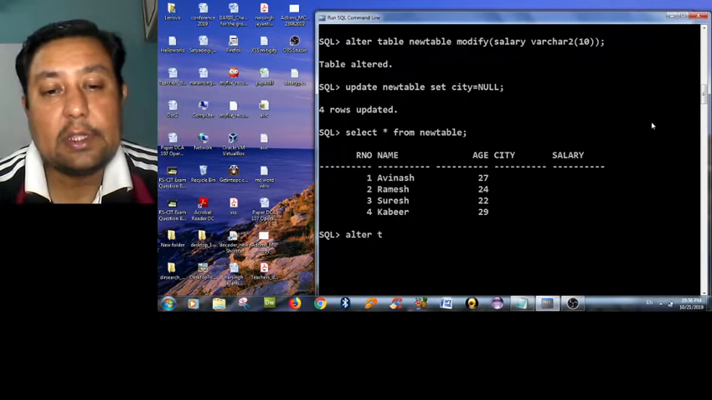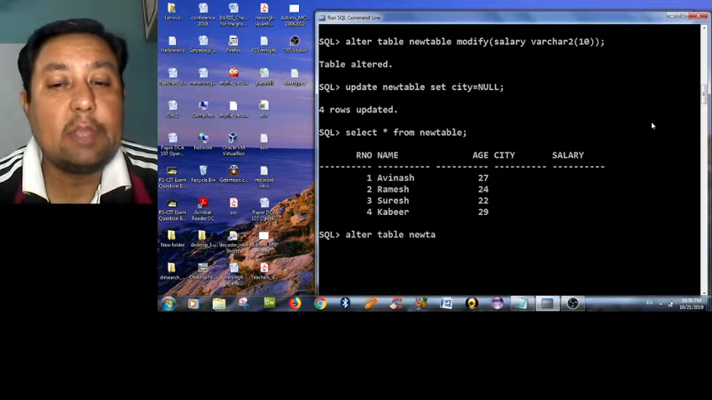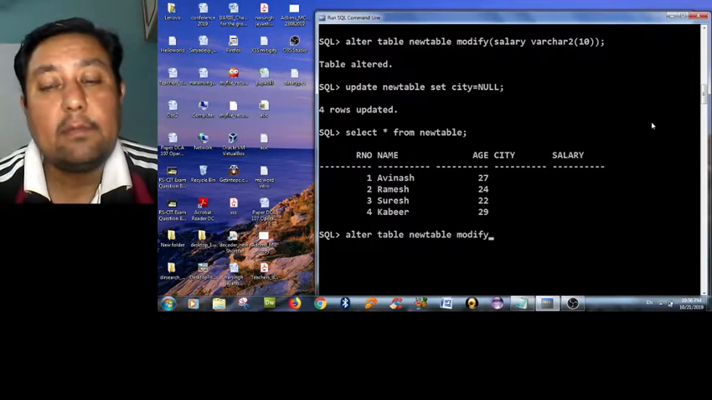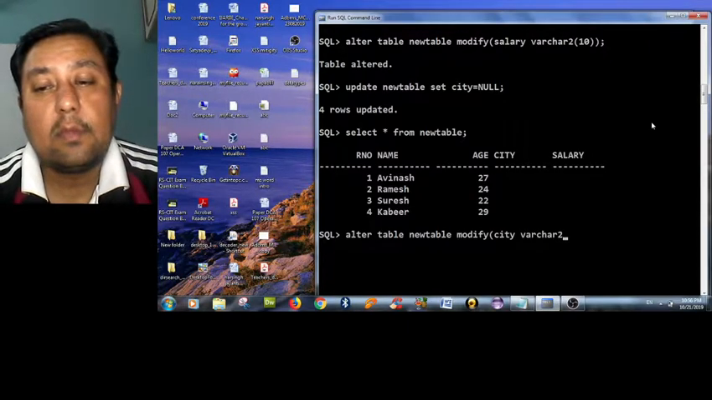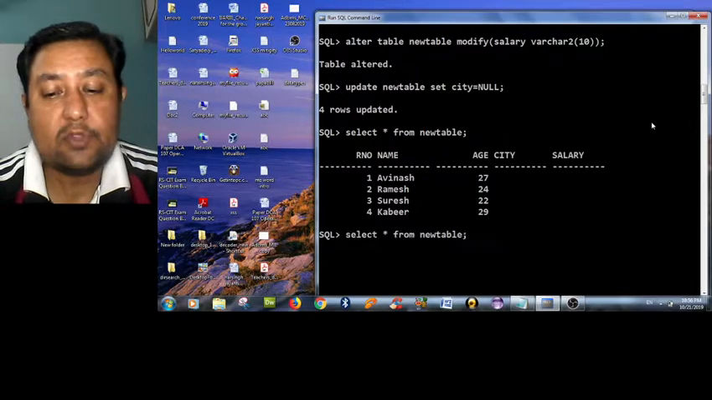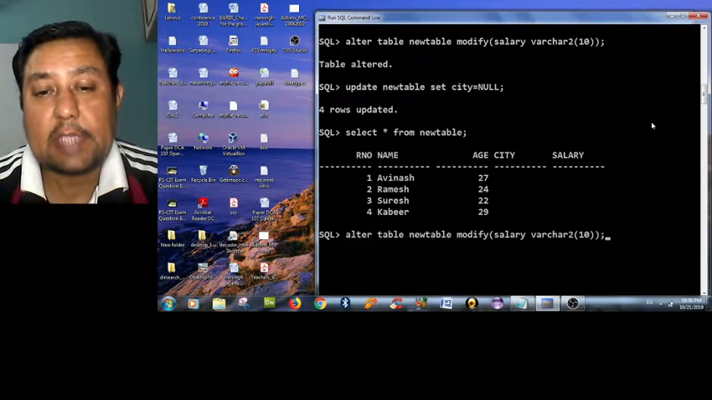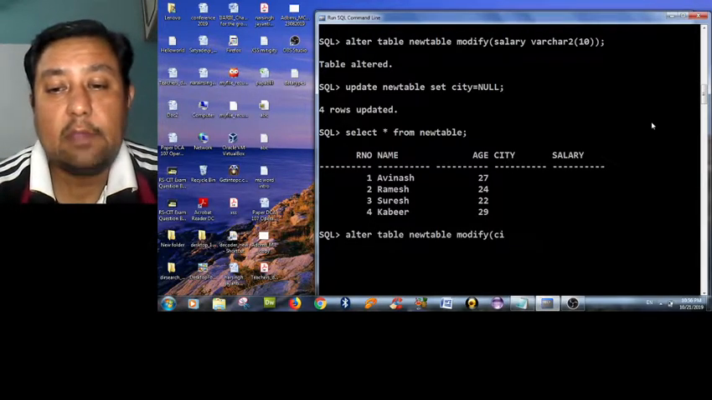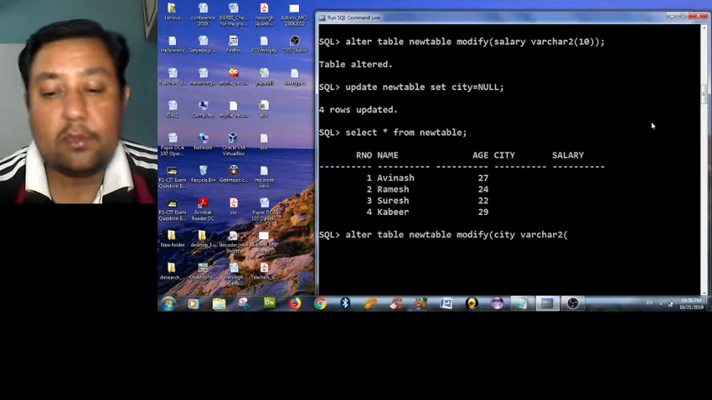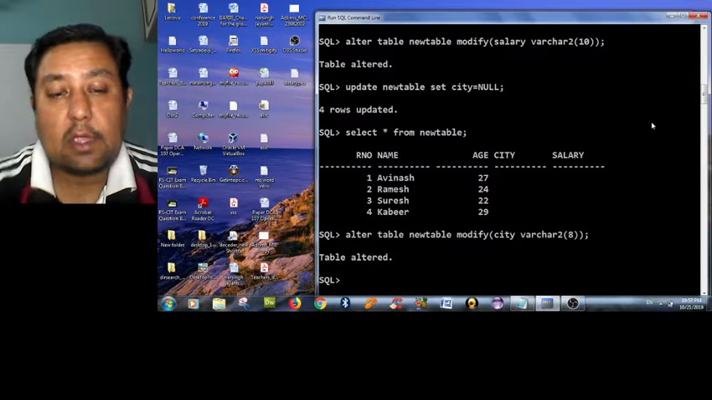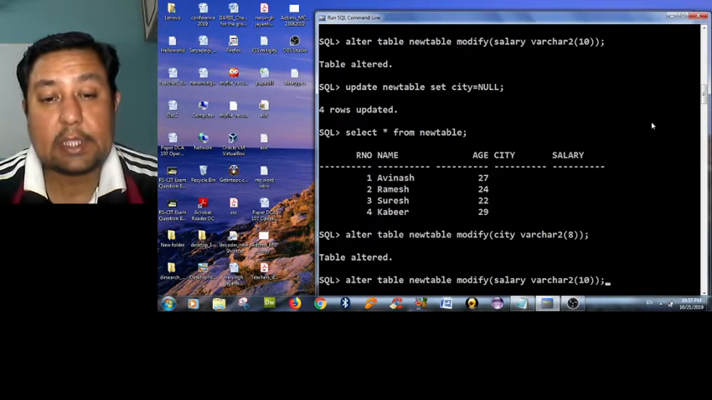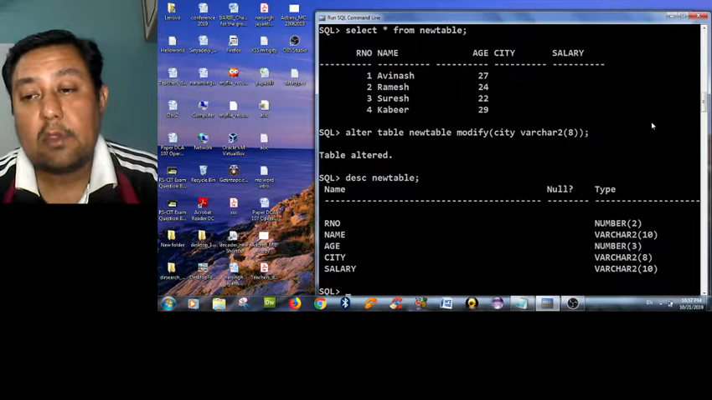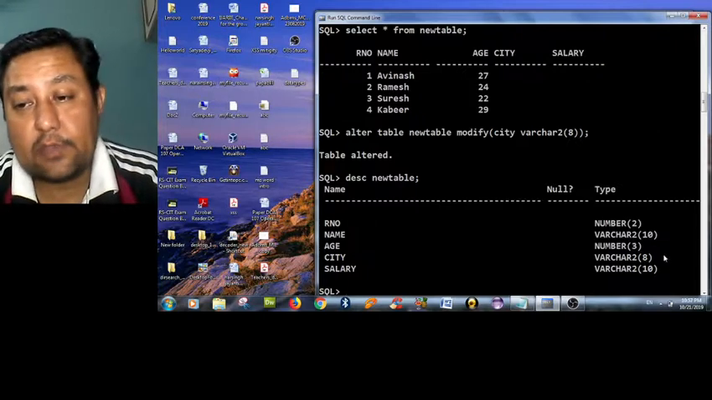So alter table, the table name is new table, modify city varchar 2, and I'm decreasing the size from varchar 2 size 10 to size 8. So it is possible, and the description of this table is now going to be shown like this, varchar 2 8.